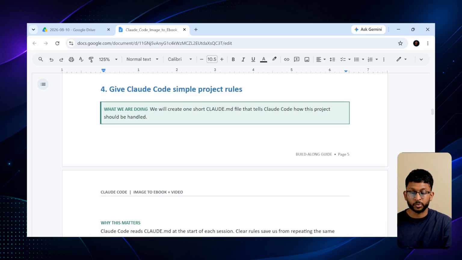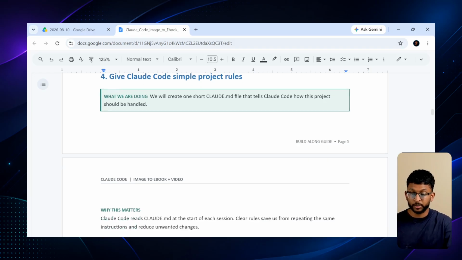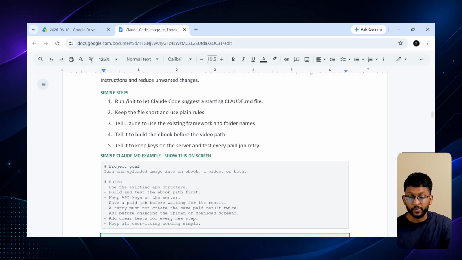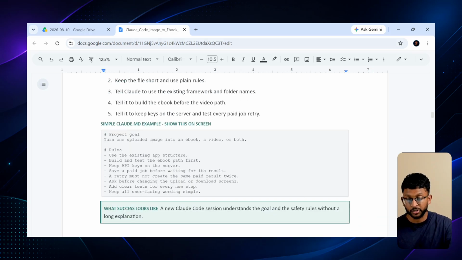So give Claude Code simple project rules. What we're doing here is we create one short Claude.md file that tells Claude Code how this project should be handled. And why this matters is Claude Code reads Claude.md at the start of each session. Clear rules save us from repeating the same instructions and reduce unwanted changes. So run init to let Claude suggest a starting Claude.md. Keep the file short and use plain rules. Tell Claude to use the existing frameworks and folder names. Tell it to build the ebook before the video path. Tell it to keep the keys on the server and test every paid job retry.